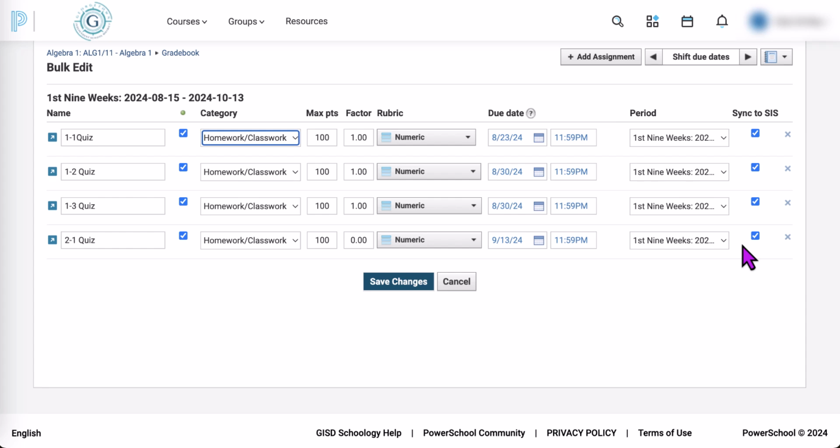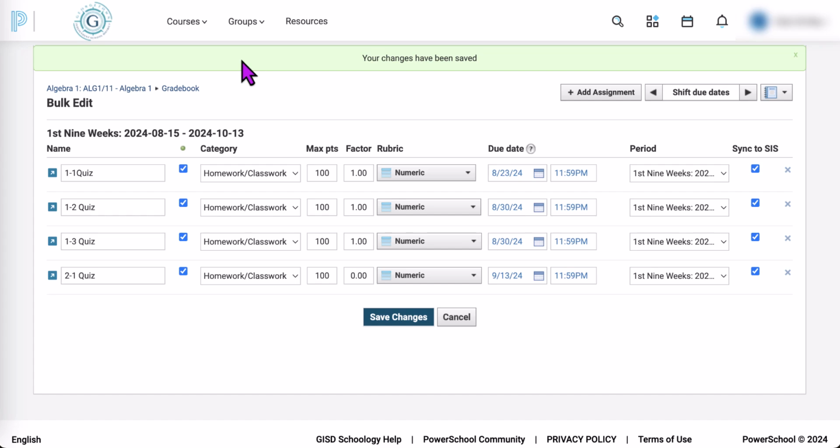If you gave an assignment through Schoology that was just perhaps a quick check-in, an exit ticket, but not something you wanted to grade in Skyward, if you uncheck the sync to SIS, then you will stop getting an error for that assignment. Make sure that you click Save Changes for any changes you made during the bulk edit. Once that is done, you can simply return to your class.